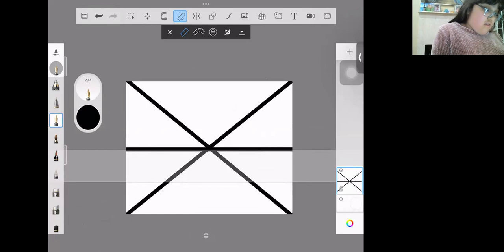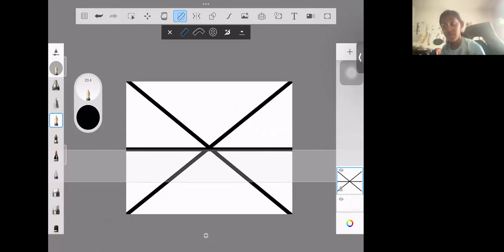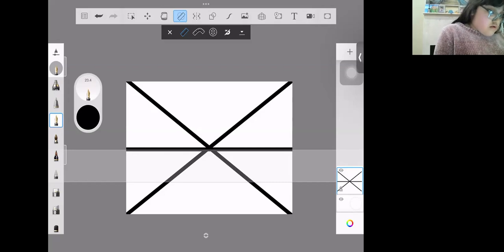We did this with a pencil. It doesn't matter which brush you use, as long as it's clear enough to see. So you can use pencil. And then draw a line across, right, Ella? Yeah.